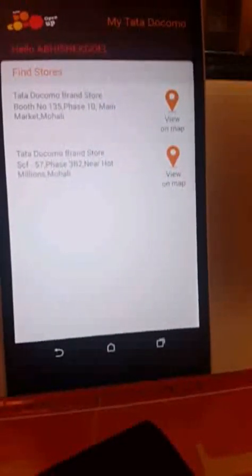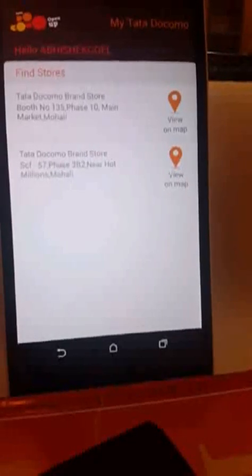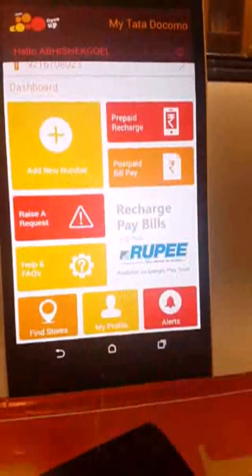Here I will be mentioning the Mohali pin code and pressing the submit button. So friends, we can see that in Mohali there are two stores, and they are giving me complete information related to this. Like I can find out now, I have a Phase 10 store and a 3B2 store. So friends, this will help us find the stores nearest to us.